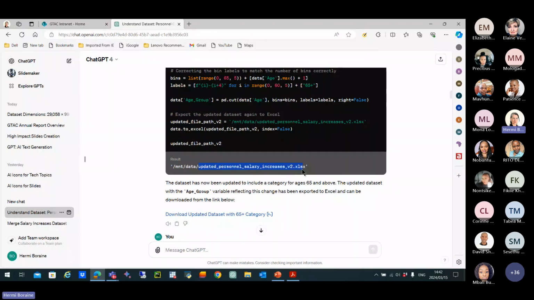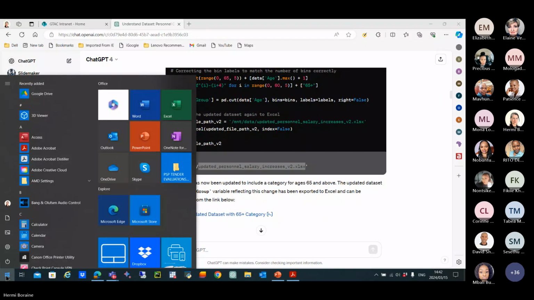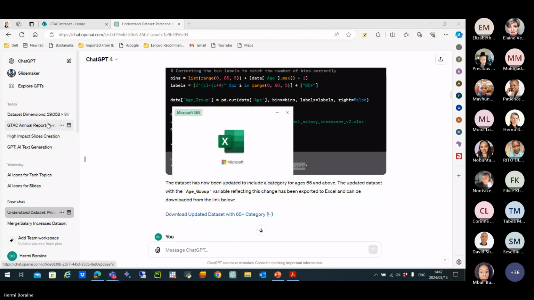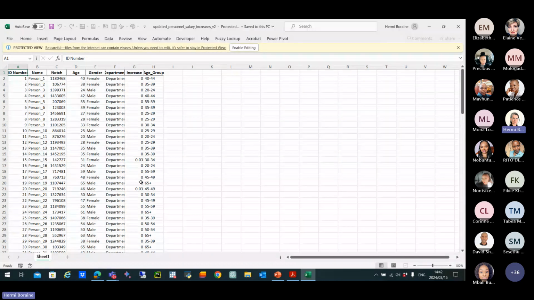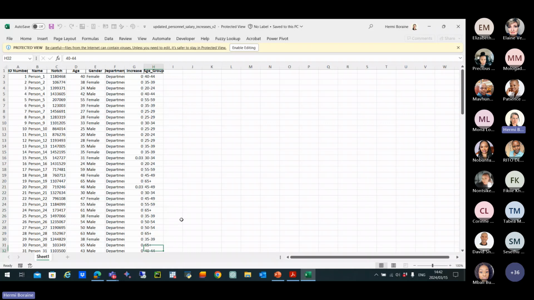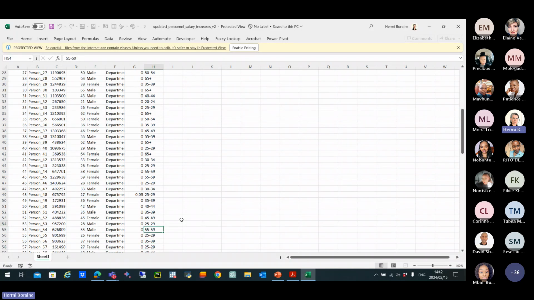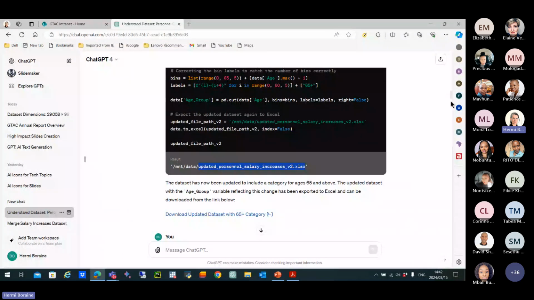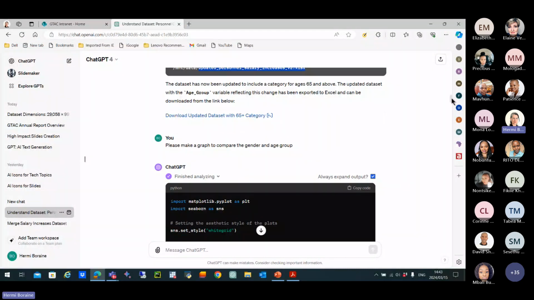Let me go there. The updated one, the version 2, now has the 65 plus category. So all age groups are now filled in. And now you can make a nice graph, or you can do further analysis with it. Okay, so that is exactly what I did.